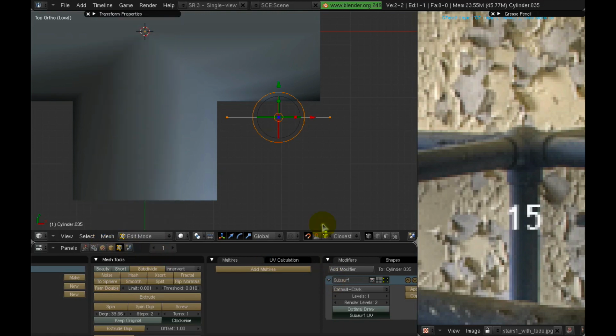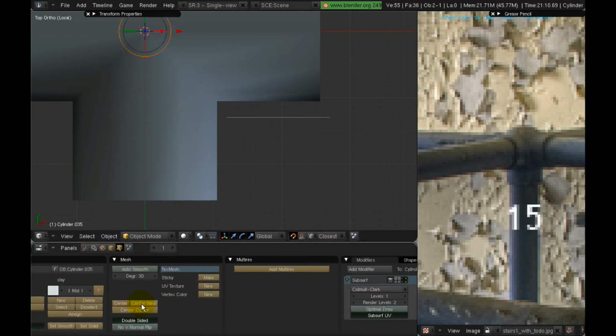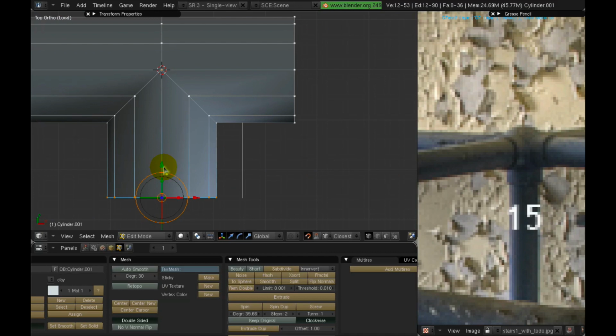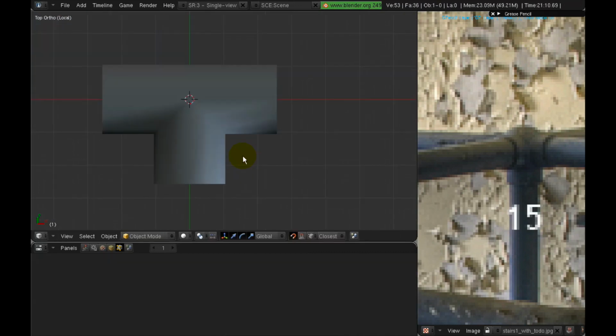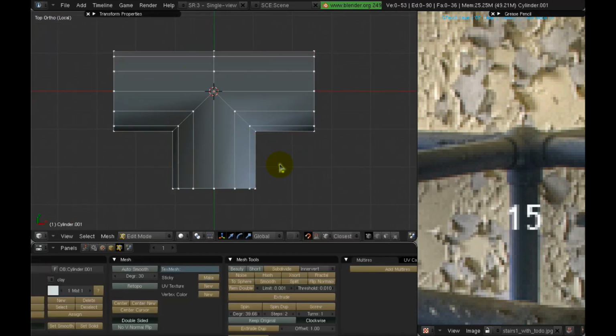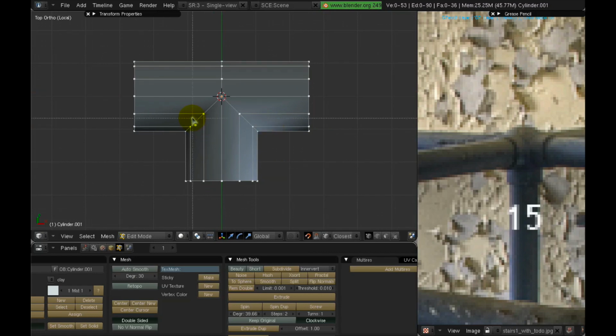And so we'll turn off auto merging, and we press the P key to separate that edge into a different object and snap it. And then we go into edit mode and select the geometry as seen and snap it to the end of that edge. And then delete that object that we created.